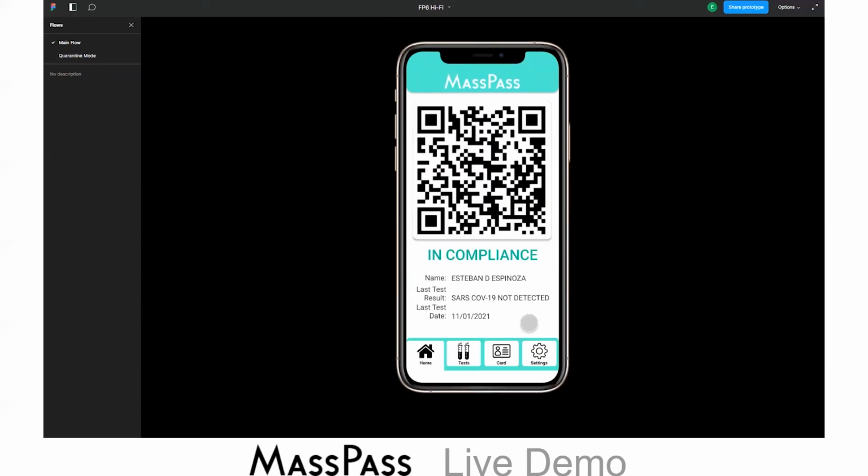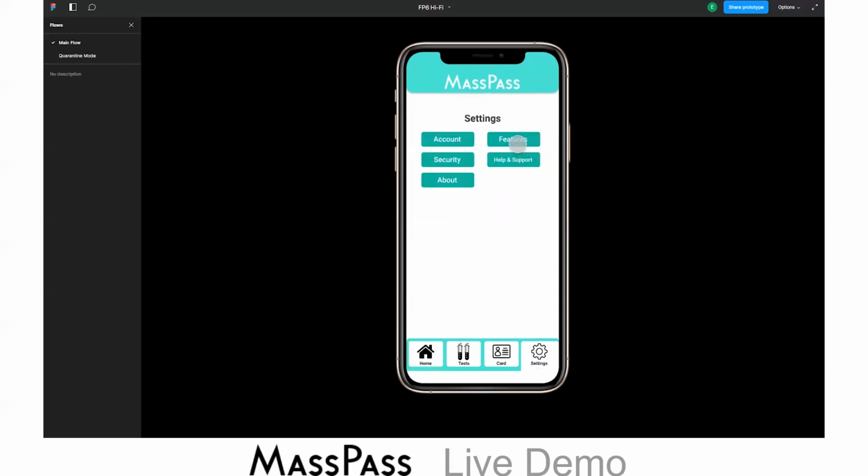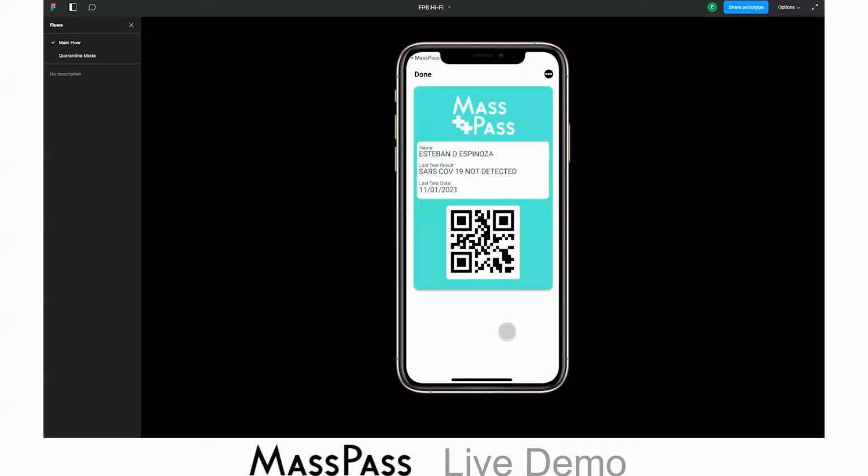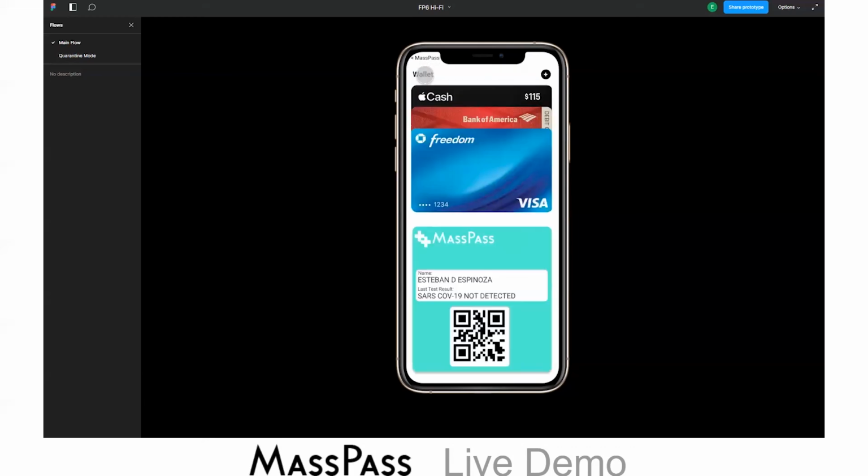Now that you are fully set up with MassPass and have met testing requirements, you may add your QR code to your Apple Wallet. To do that, go to the Settings menu. Now, click Features. And finally, click Add to Apple Wallet. You will be asked to confirm if you would like to add your MassPass to the Apple Wallet. Click Add to Wallet and Health. Now you are ready to use MassPass from your Apple Wallet.